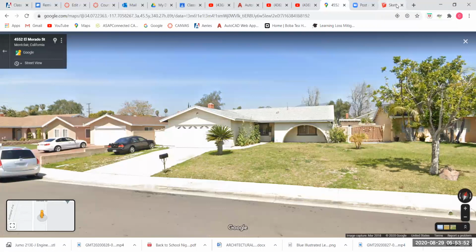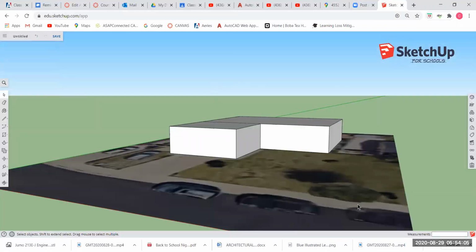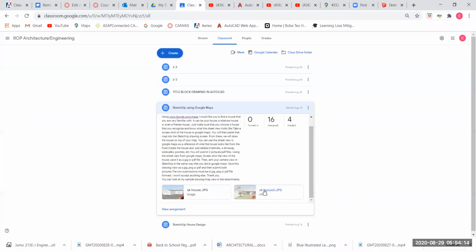And when it's all said and done, when you're done drawing, I want you to take a screenshot of the original, which is the Google Maps. Take a screenshot of this, save it. Take a screenshot of your finished product, your drawing, save it. And then that is what you're going to upload into Google Classroom.